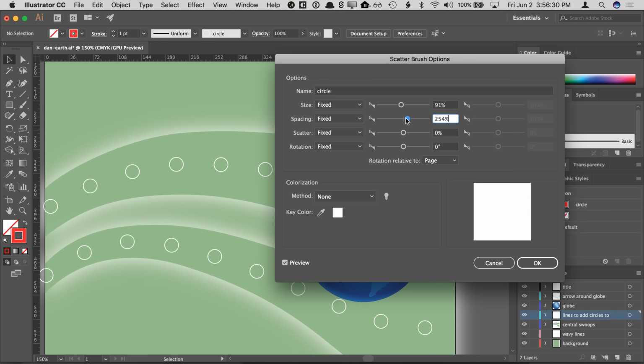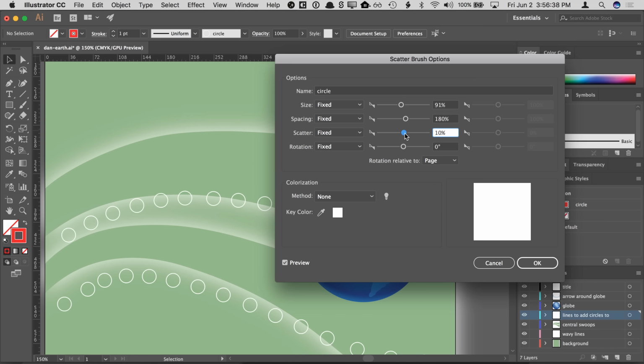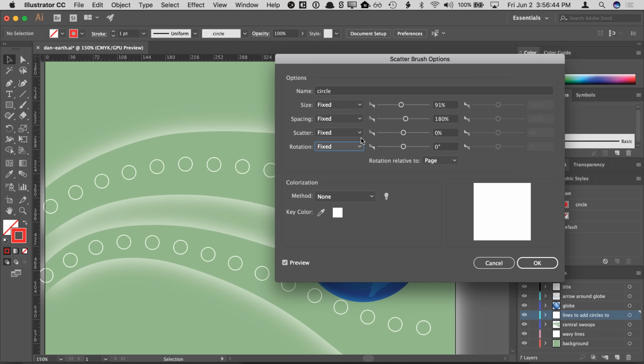And this is the nice thing, is that you can really play around with this. Now, the scatter is a left or right position. So you can go to the left or the right of the path. And with all these things being fixed, you might think, well, why is this really called a scatter brush?